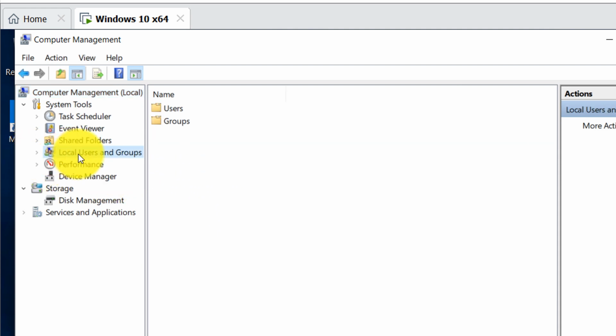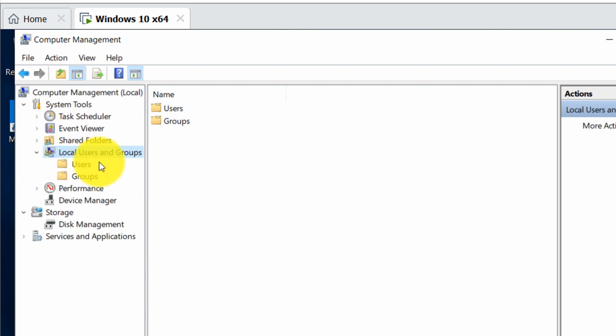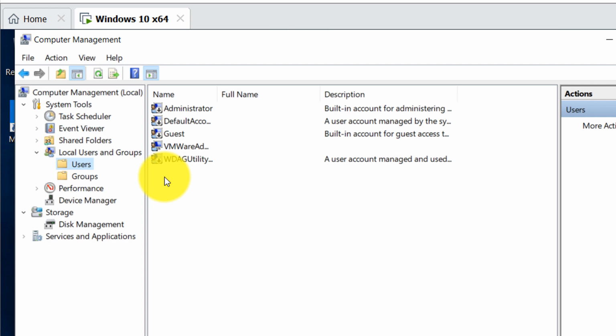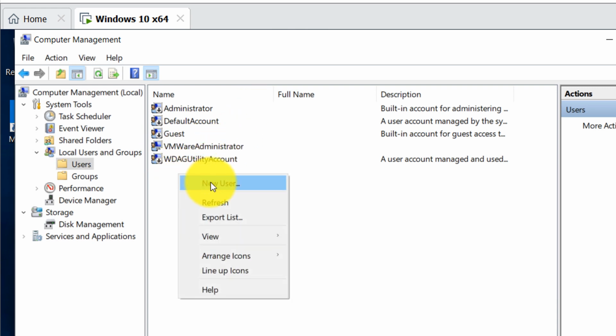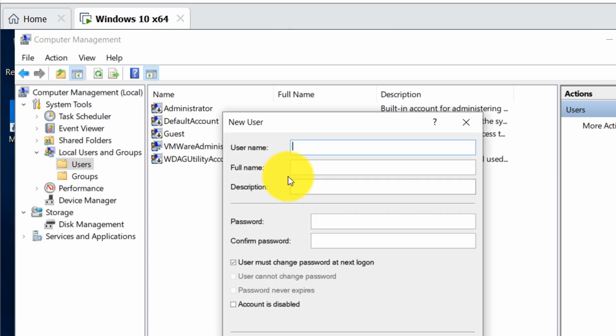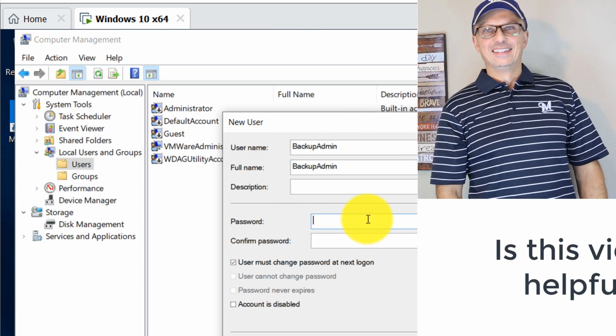And then here there's Local Users and Groups, and typically a backup account is good as a local account, not a Microsoft online account. And here we have VMware Administrator, which is one of the accounts we've created, and I'm just going to right mouse click, click New User, and create a backup account. We'll call it backup admin. And then choose the password.